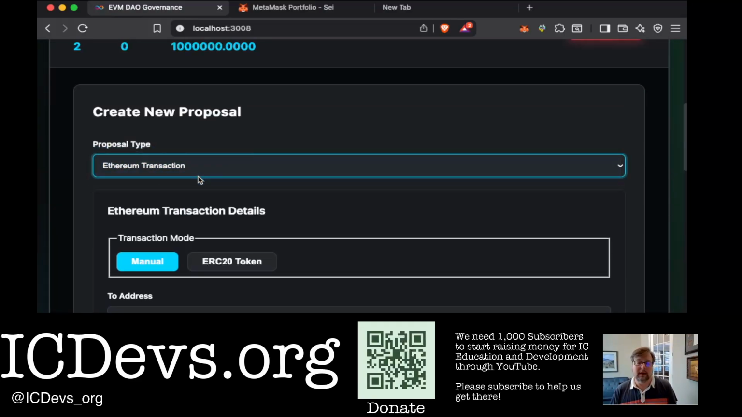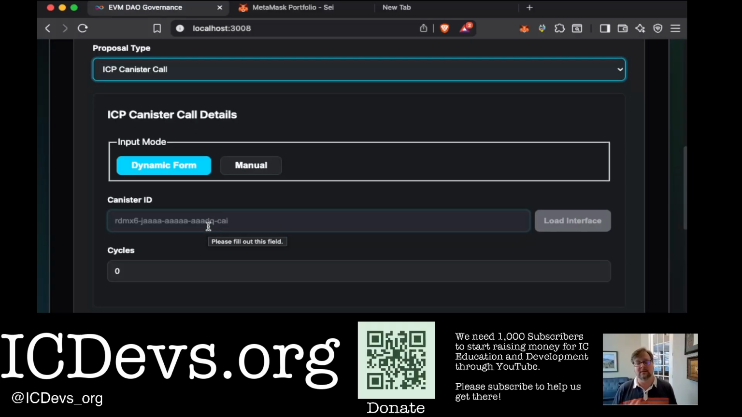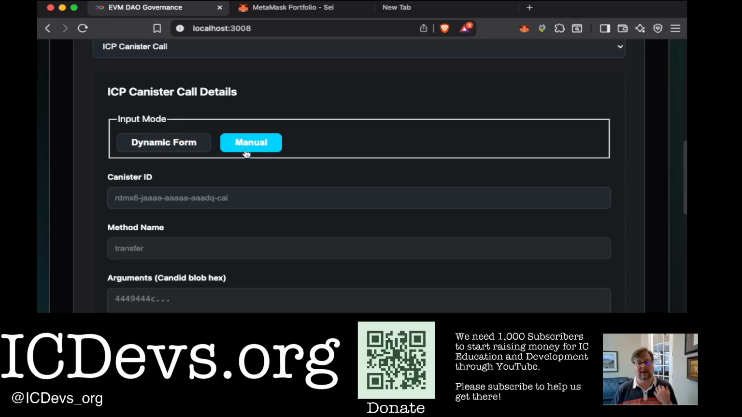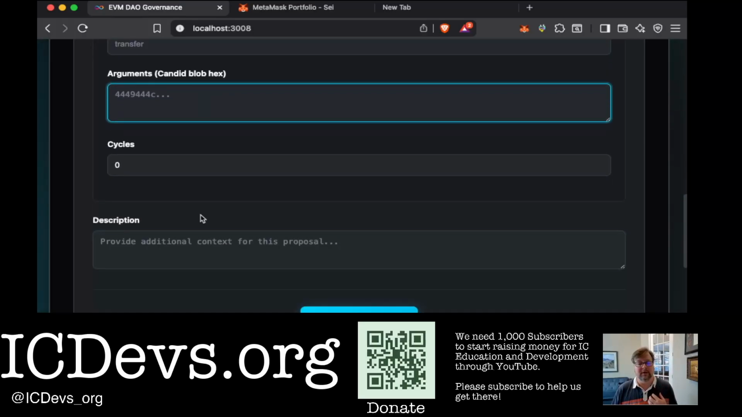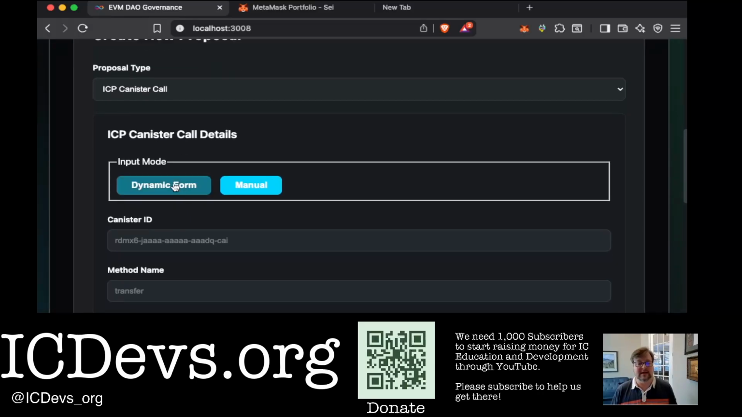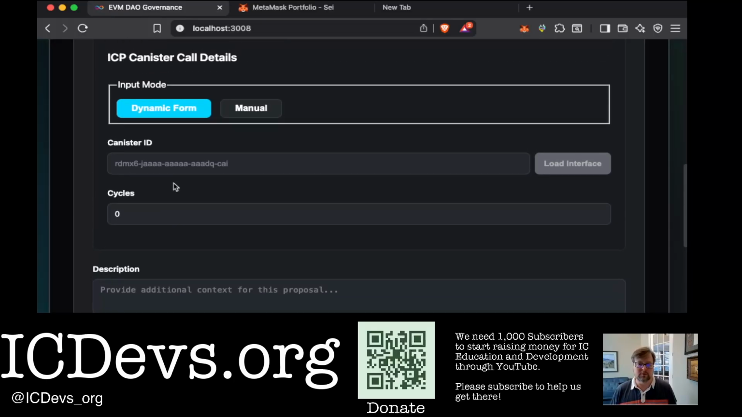And then we have ICP canister calls. So if you want to hold assets or exchange assets on an Internet Computer canister, you're able to put in the canister ID and either manually enter in the transaction, or this should get you a form to construct your ICP transaction.